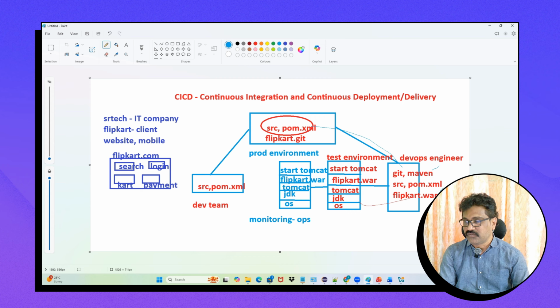War means web archive file. So what is the next stage? Next stage is testing stage. First stage is cloning, then building, then testing. For this, we need to take a server or servers, then we should install these prerequisites, then we should deploy in this environment. Prerequisites means, see here, OS means operating system. We should have operating system in any server. Then JDK. Since it's a Java application, we should install JDK.